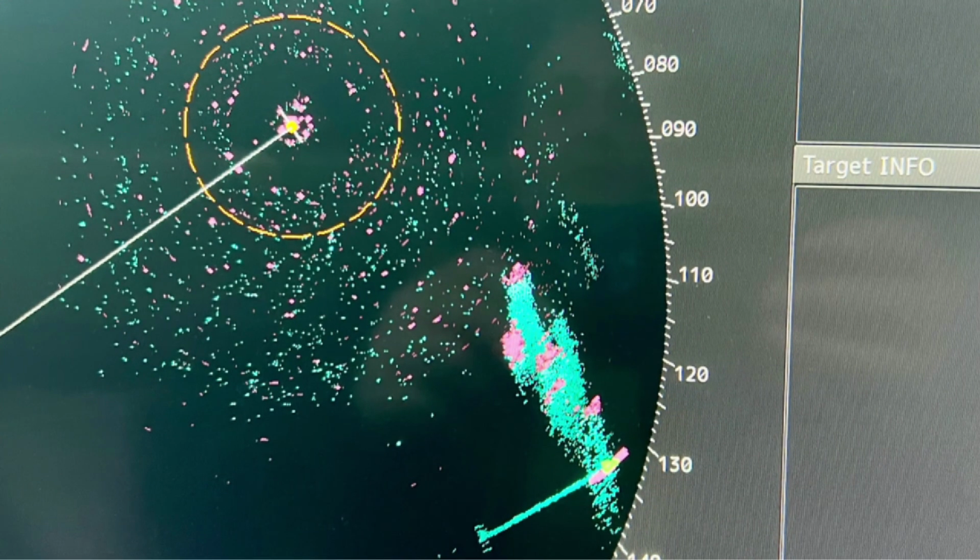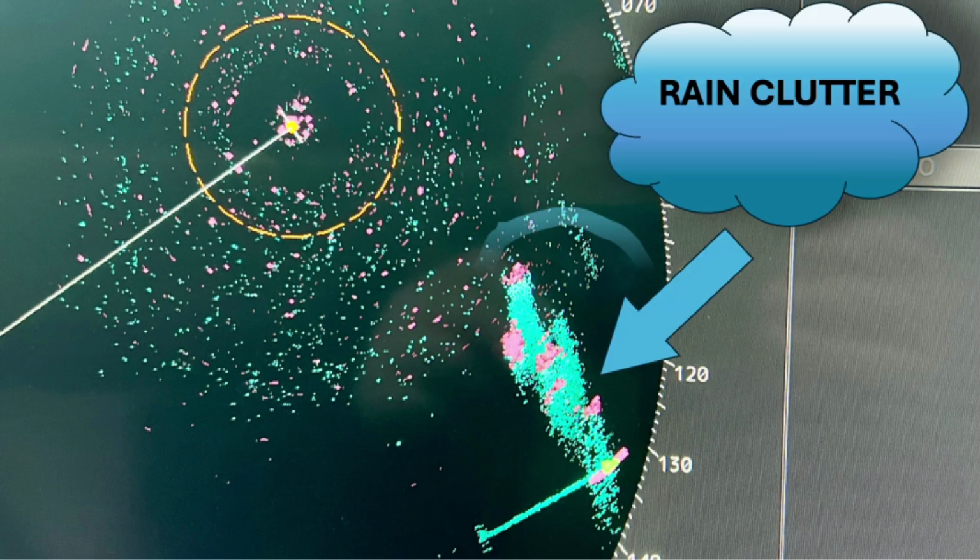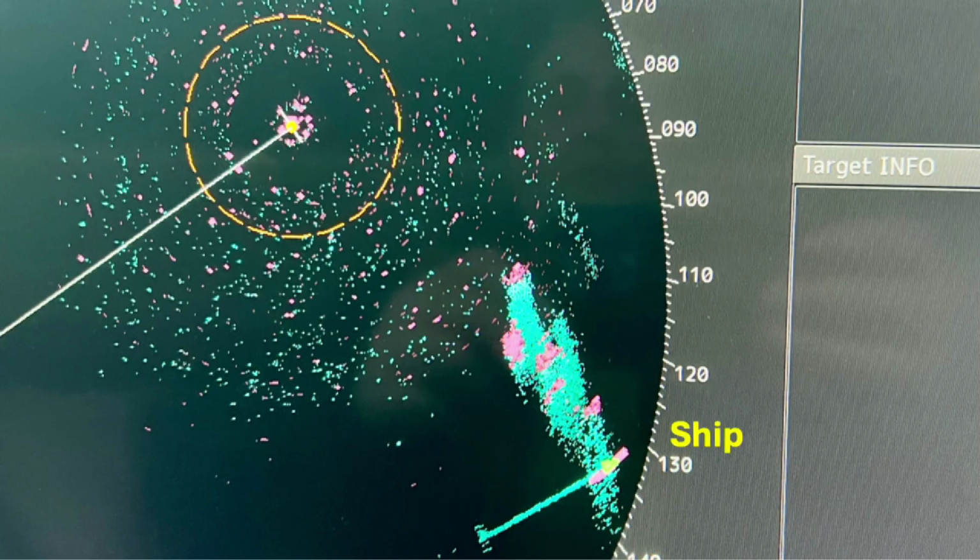Rain clutter. Radio waves reflect from falling rain, snow and low clouds. These reflections create noise on the radar screen. We call this noise rain clutter. On the radar screen a ship's echo signal can easily become obscured by rain clutter. The rain clutter setting allows reducing the effect of rain on target visibility on the radar screen.